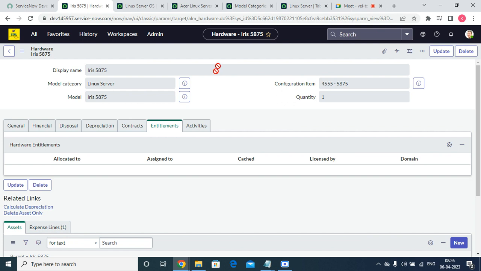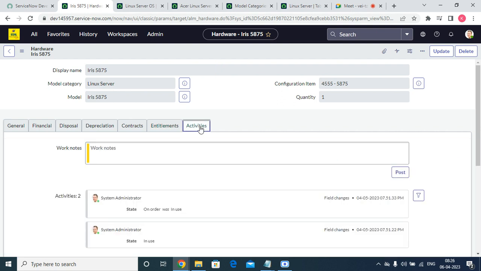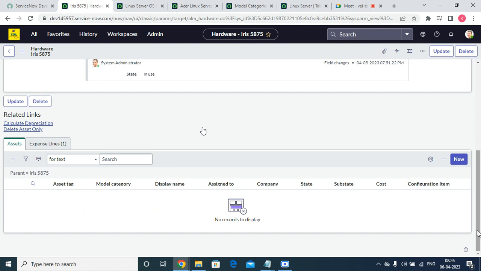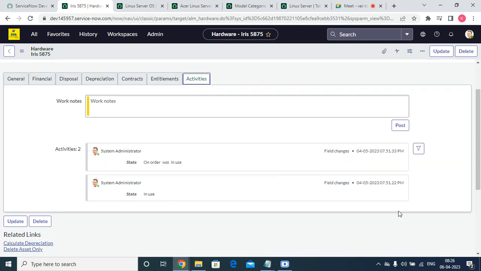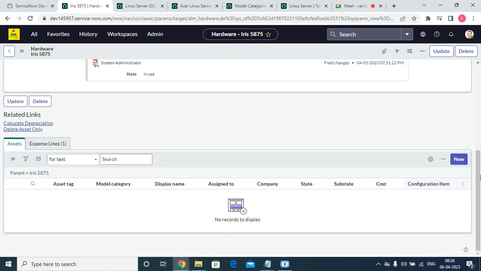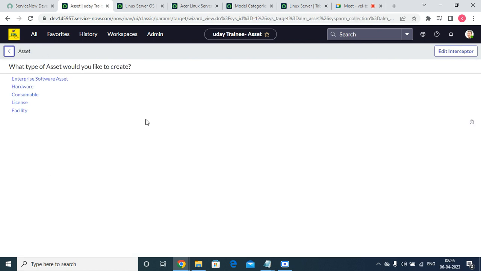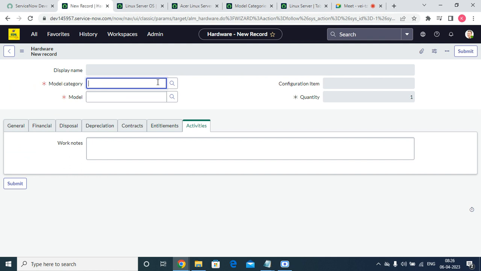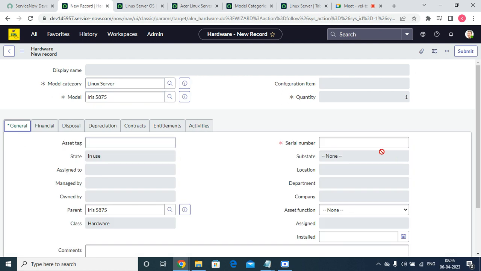Now, what are we supposed to do? What are the activities? Here, the activity is whatever happened here, it will be created on it. So this is the hardware. From here, if you want to create an asset, we can create one more asset here. So I'm creating a hardware asset, a Linux server, Iris one.